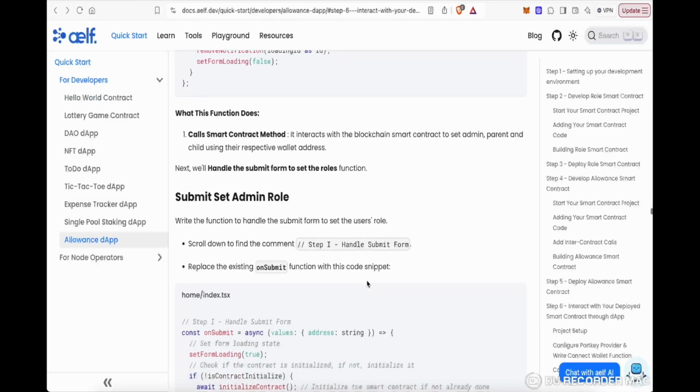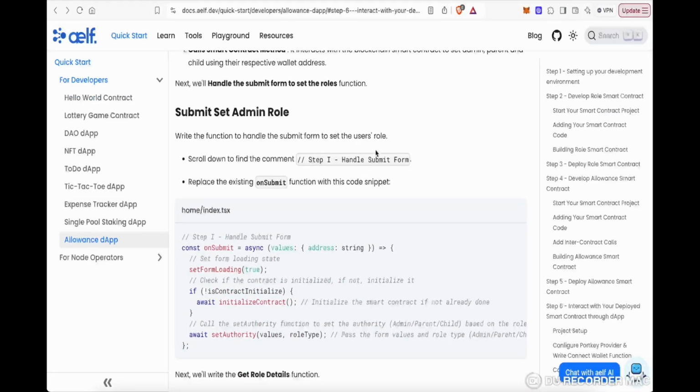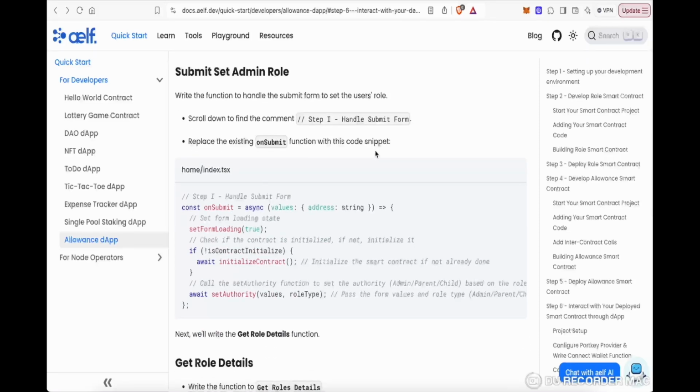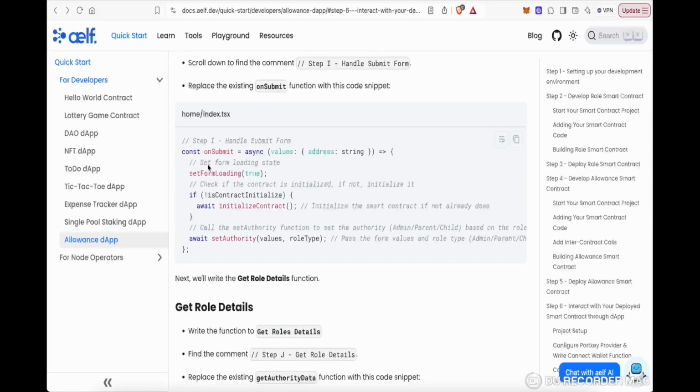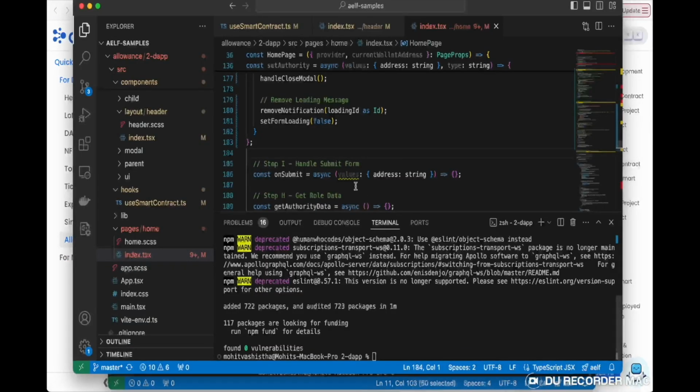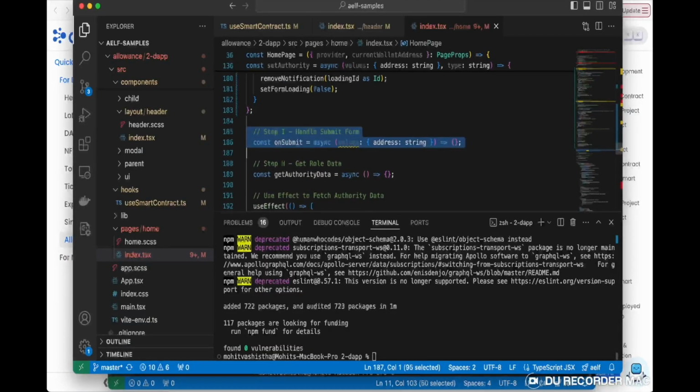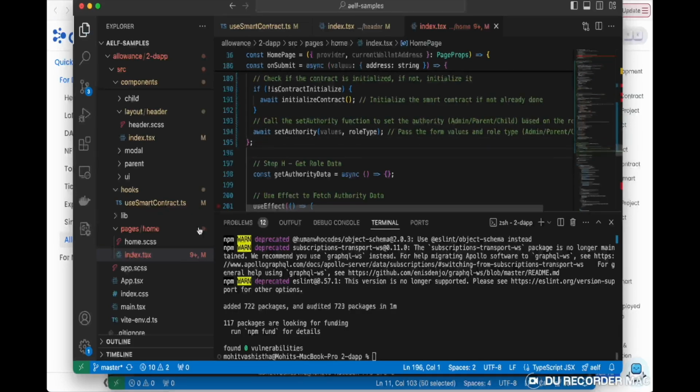Now, in the next step, we are going to submit the form. So we created the form. Now we need to submit this form as well. It means when a button is clicked to set the admin or to set the parent, or simply a form button is clicked, how are we going to handle that? So we are going to write the onSubmit function, which will handle the click of the button, and it will then check the initialization status, and then we'll call the set authority function. So we'll copy this, and we'll go to step I, that is to handle the submit form, and we'll paste it here, and we will save the file.